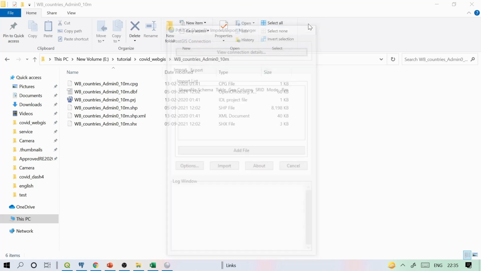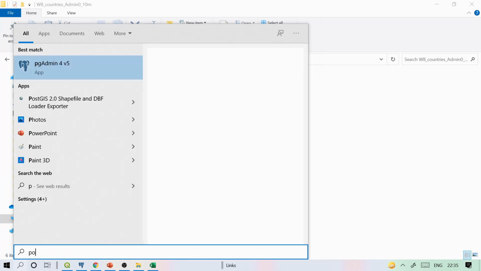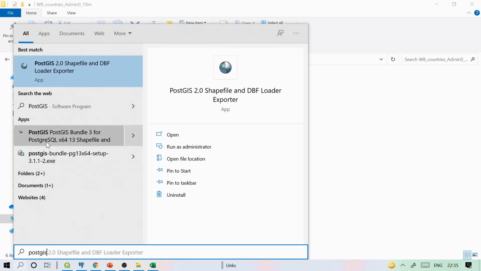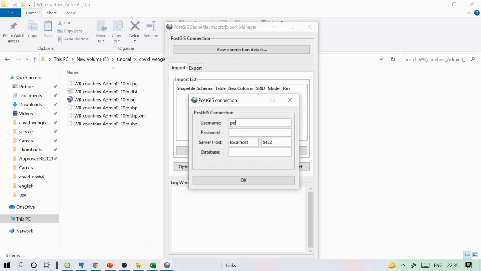For that, as I already told you, after installing Postgres and the PostGIS extension, you just type PostGIS here. This is the Shapefile and DBF Loader. Just open it. You have to make a connection. First, view connection details. You have to give the username, which is postgres, and the password, which is the same one you gave while installing the Postgres database. This is the localhost. This is the port number which you gave while installing the database. I have given 5433. In your case, you must have given 5432 by default.